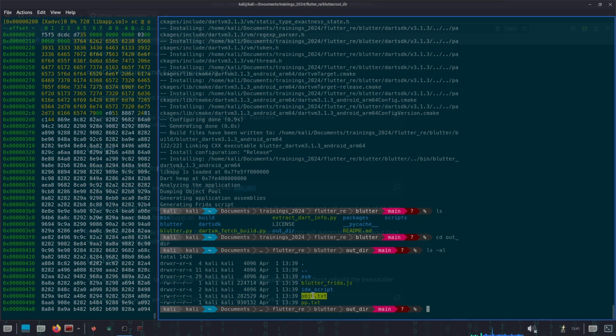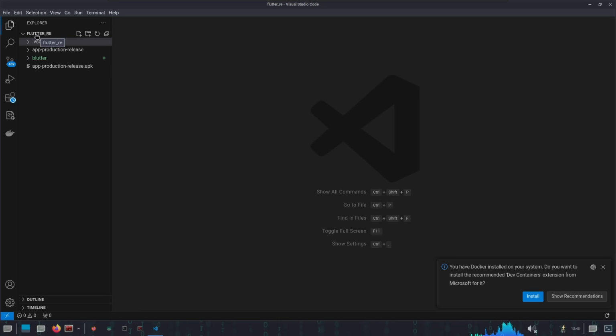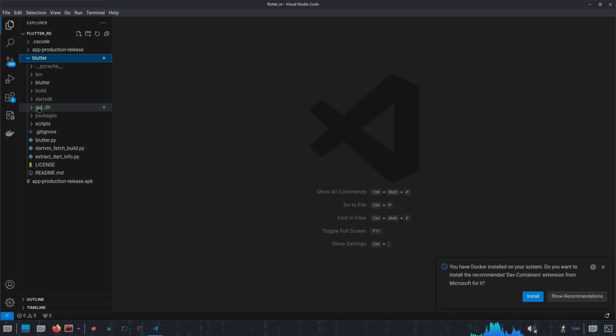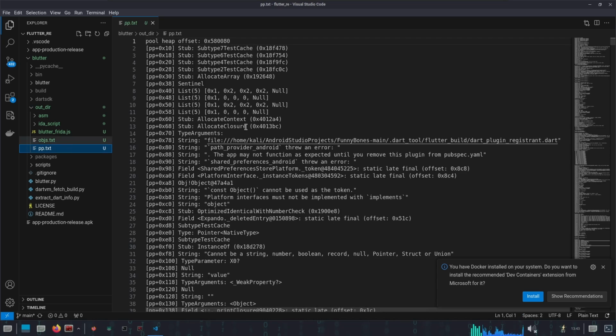After that, we have something called objs.txt and pp.txt. Before looking into the assembly directory and the Blutter Frida script, let's see what these objs.txt and pp.txt are. Now we have to more or less deal with the contents we have in this directory, so let's open it up in VS Code. Our working directory, which is Flutter array, is already loaded here. And this is the Blutter directory, under which we have our output directory, which contains these generated scripts and directories. So let's see what the pp.txt is.